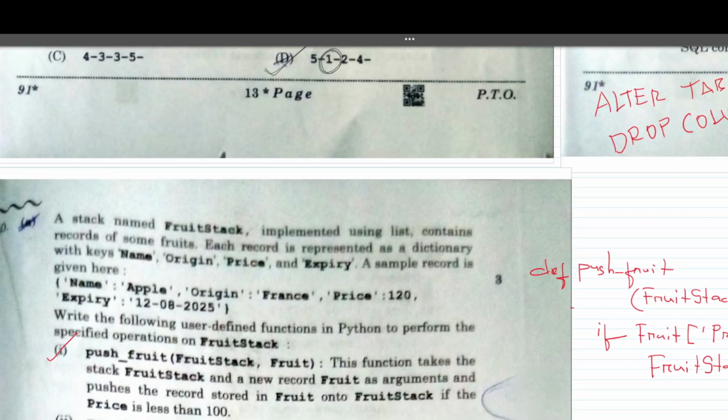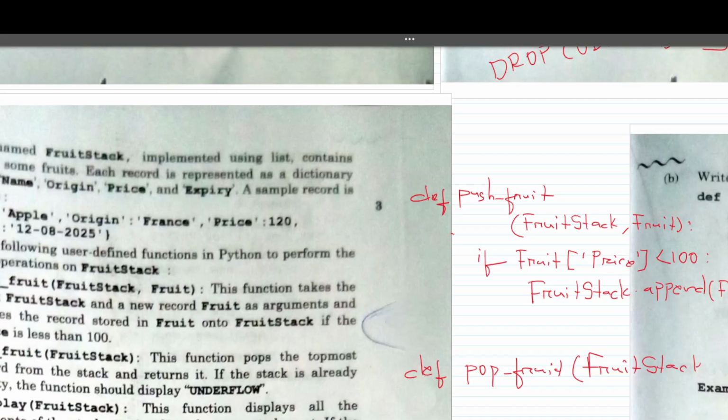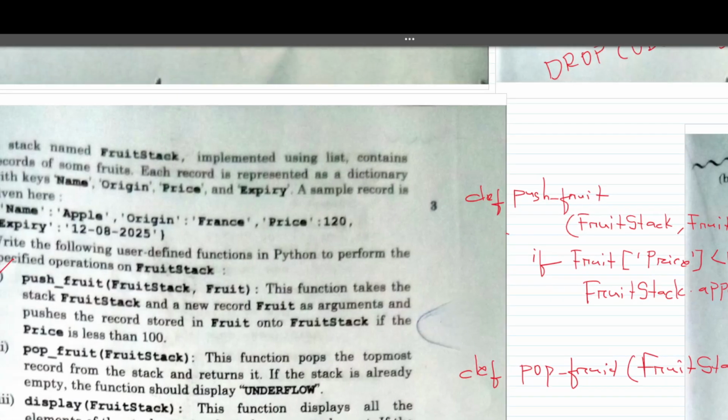Now here it says pop fruit. I will be defining another function, def, the name of pop fruit. Very easy, you just need to follow what the question has given, then all others are just concepts. Fruit stack, then here it says, okay, I have already defined, let me read what is given.